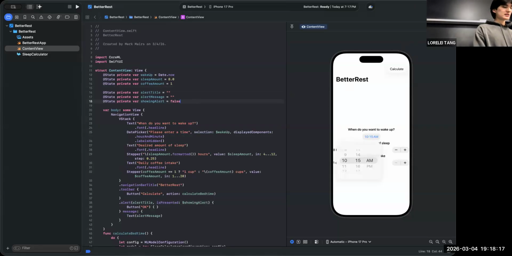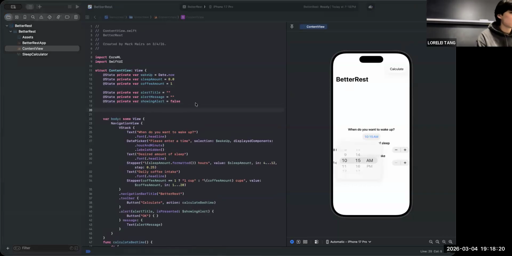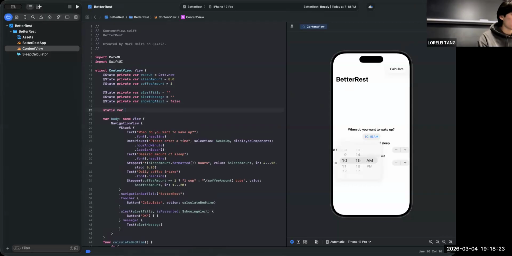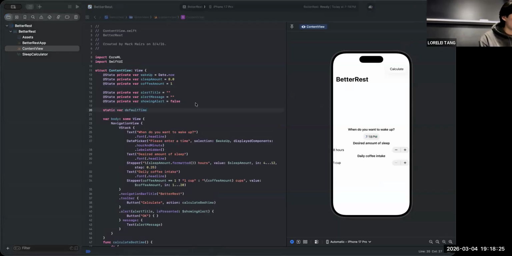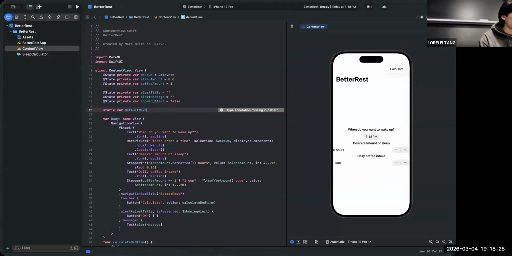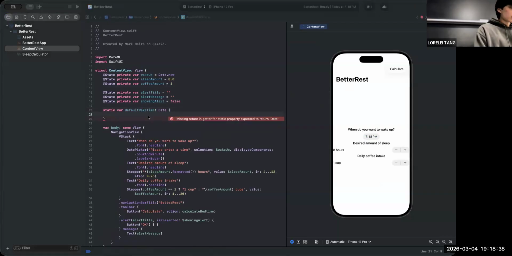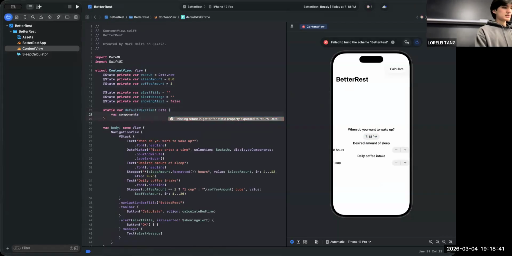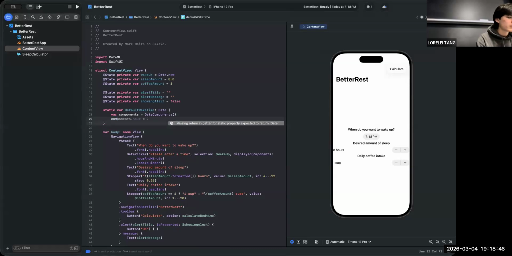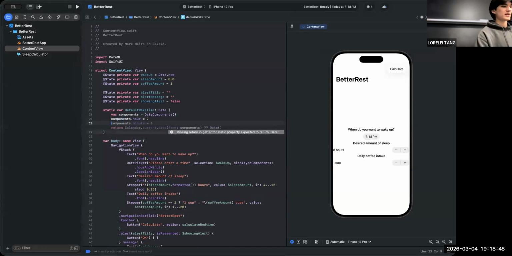Let's set a default to make it be like 7 a.m. or something. So let's make a static var default wake time. That's a little more specific. This will return a date, and let's start. So var components equals date components, and then we'll have components dot hour equals 7, because we want 7 a.m.